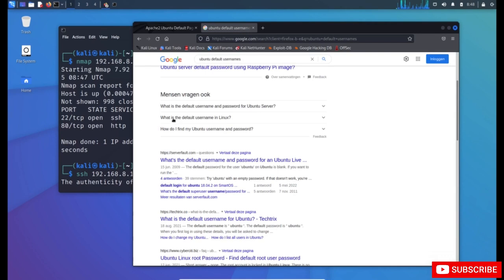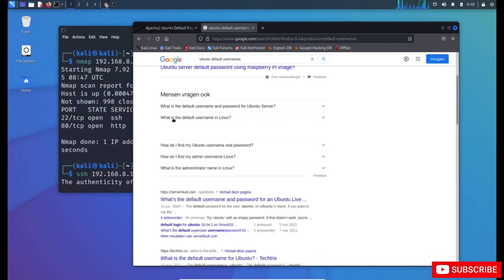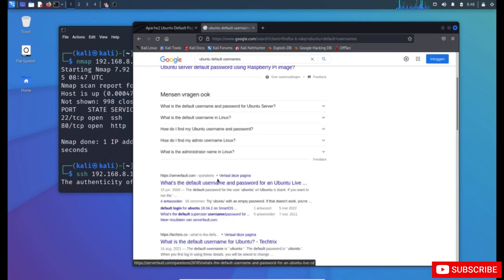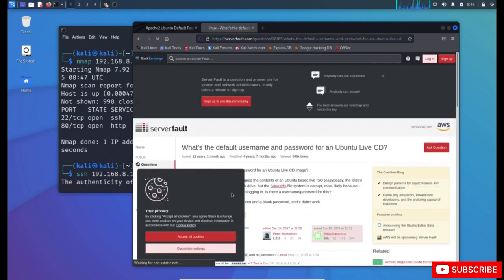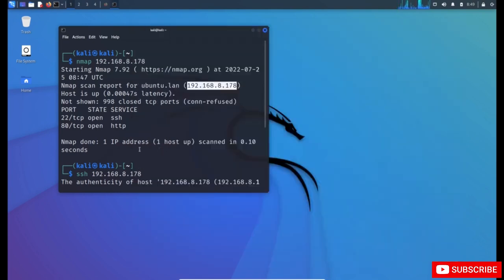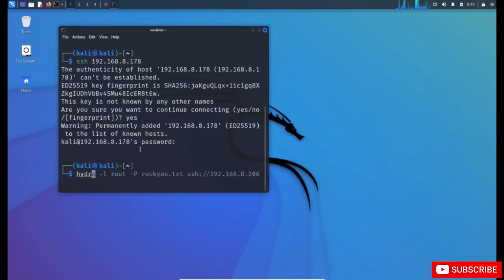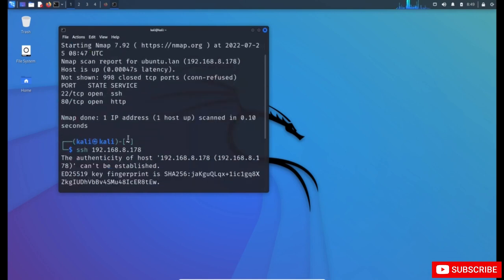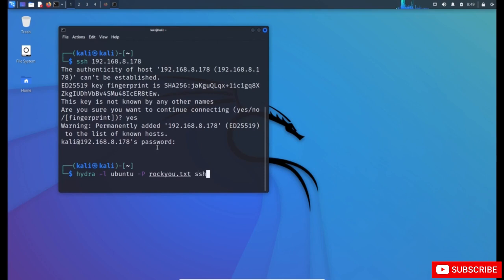So what is the default username in Linux? It depends. The default username and password for Ubuntu is ubuntu. So you can find out that is the default username. Let's see if they're using the default username. We're going to use Hydra to do a brute force attack: hydra -l ubuntu -P with the password list, and then we can attack either SSH or the web, because those are the two services that are open. We're going to do SSH, so ssh:// with the IP address.